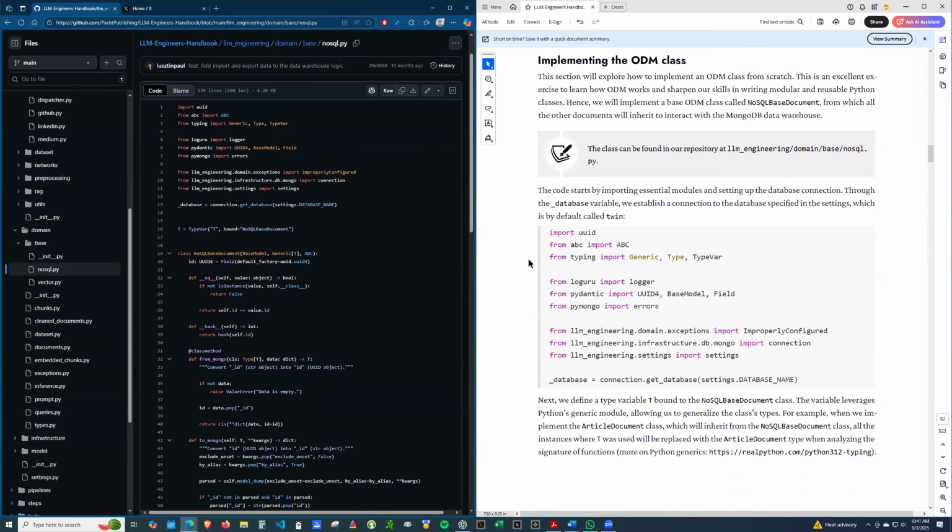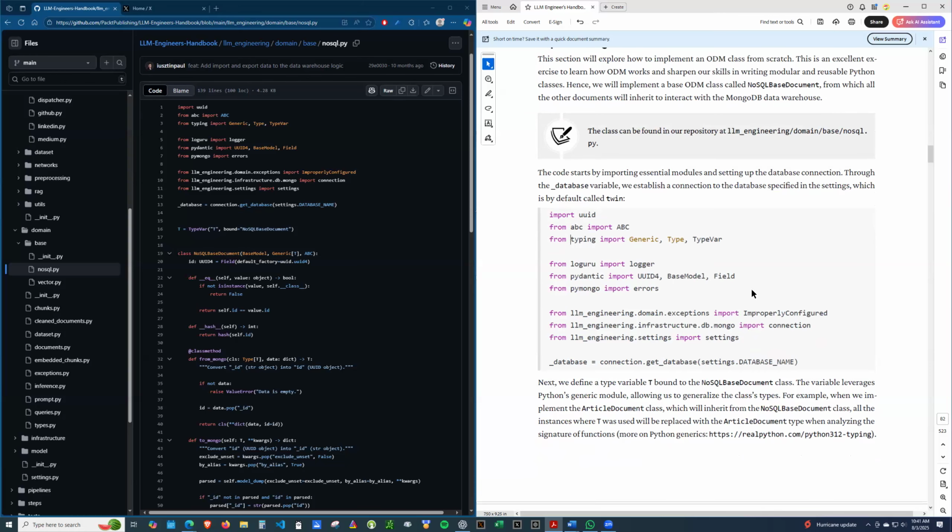So what he does is he is going to define a type variable T that's going to be bound to the NoSQL based document class using this generic module from Python. And so we're continuing to import the abstract methods so that we can have continuity. He's importing UUID to give everything a unique identifier, and he's importing generic from typing. This typing stuff is all working, I believe, with Pydantic, which is type checking to make sure you have your types straight during your code.